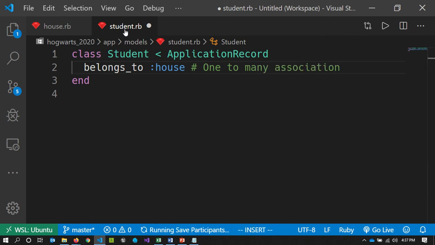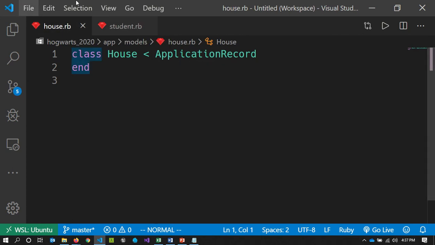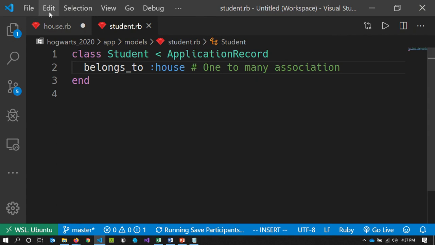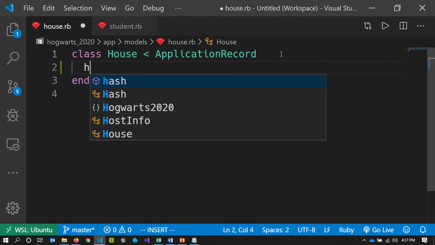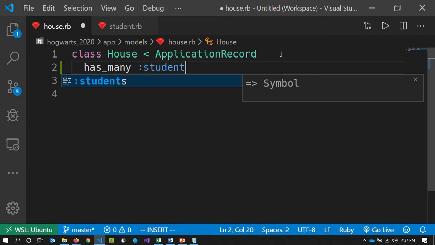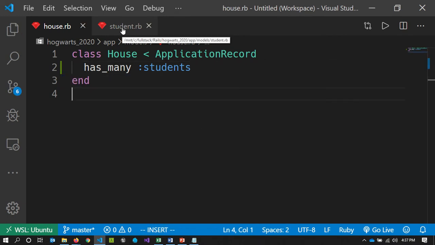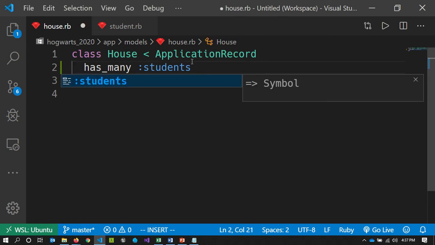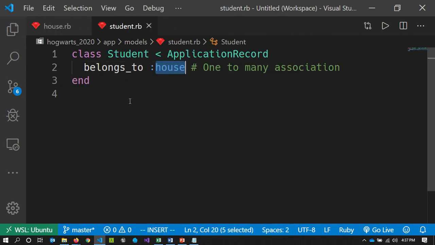But we have to put the association on the other side of the connection here, which is in house. So a student belongs to a house, and a house has many students, plural. And again, this is where pluralization becomes really important. Sometimes when people are new to Rails, they don't know, should this have an S on it? Shouldn't it have an S on it? If you say the sentence out loud, it should sound grammatically correct, right? A student belongs to a single house, right?